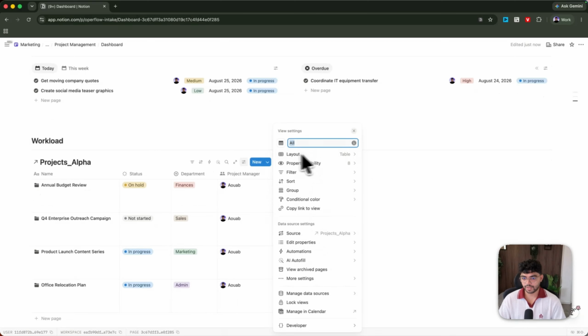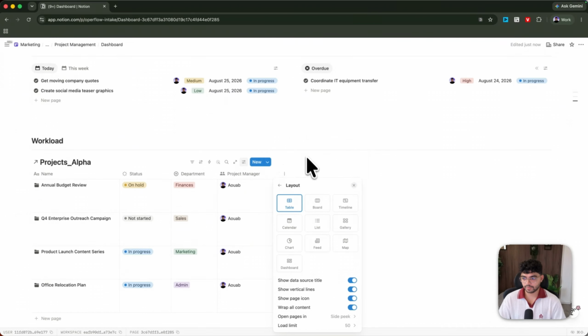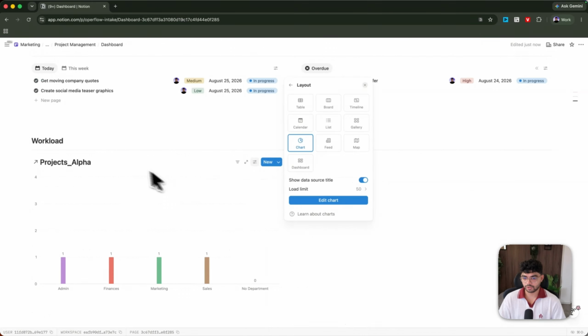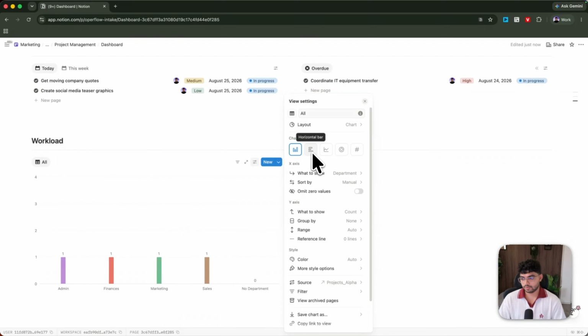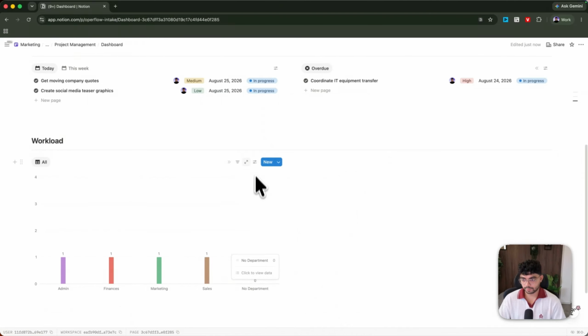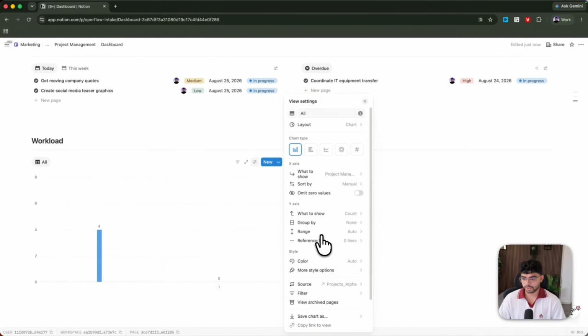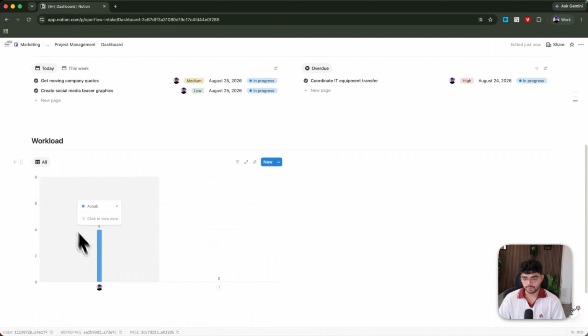And to do that, I'm just going to set up a view once again, go into layout, choose a chart. I'm just going to hide the property here. And then all you have to do is choose the type of the chart that you want to see. But for this one, we can either use the vertical bar or horizontal. I'm just going to go with the vertical one. For the x-axis, which is the data that we have here at the bottom, I'm just going to choose Project Manager. And then as you can see this way, I'm going to be able to see that AWeb, which is me, has 4 projects.